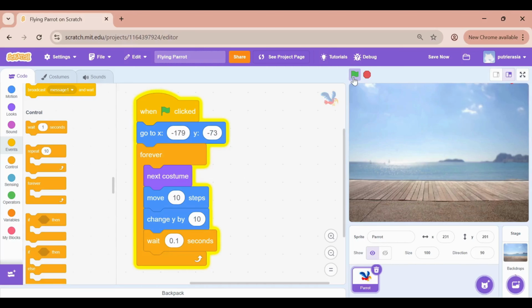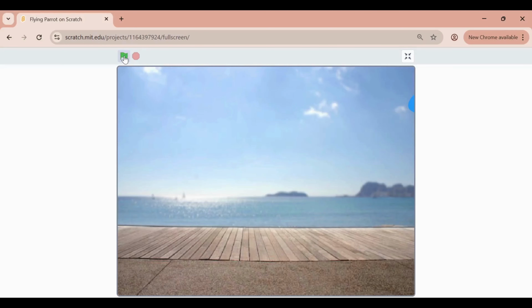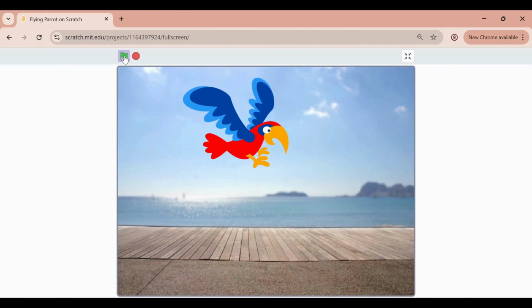And yep, that is how you create the flying parrot. If you click the green flag, you will have a flying parrot.